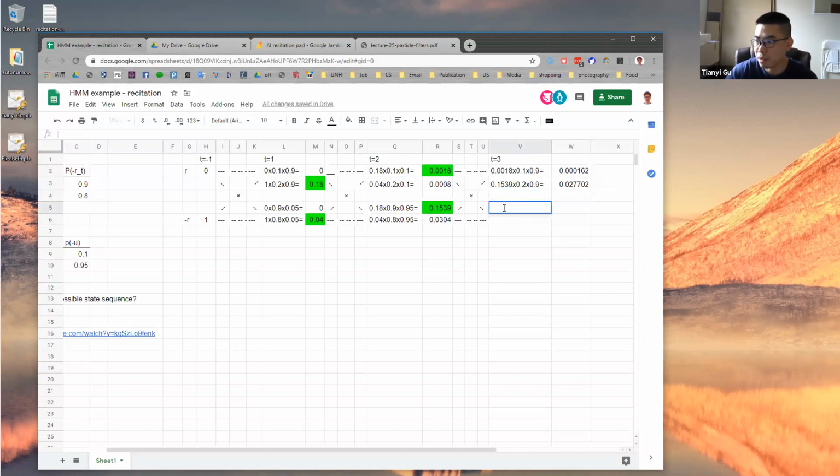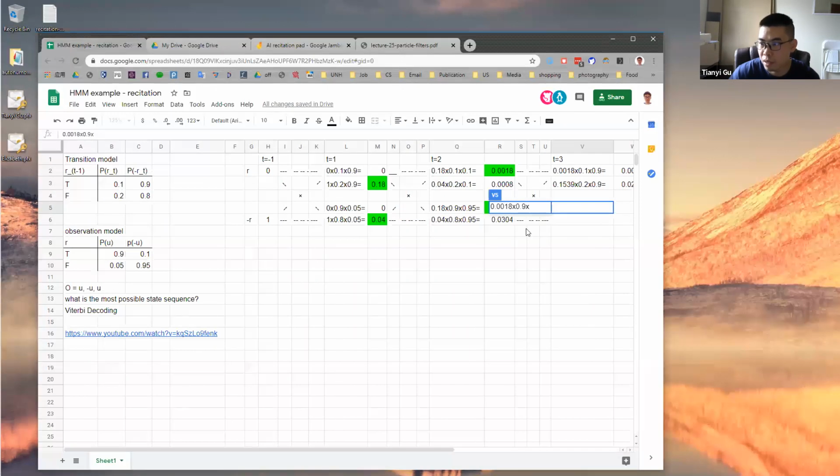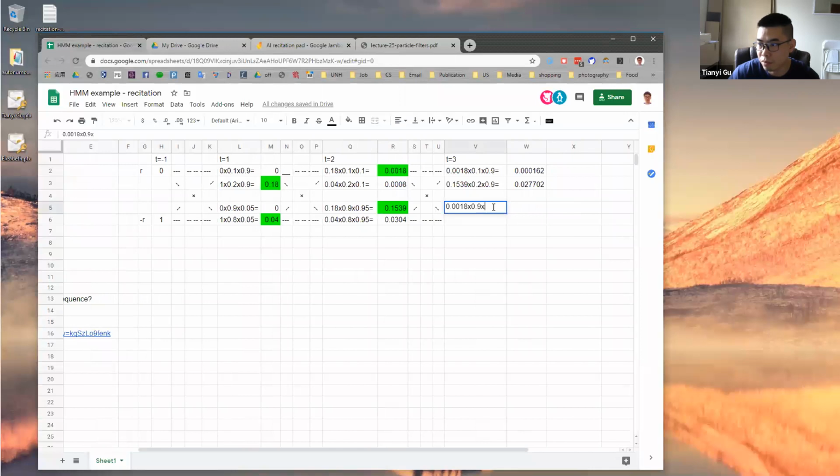All right. And then the previous day is raining, today is not raining. The previous value is 1.8. The transition probability is 0.9. For the observation, since we have the umbrella, if it's not raining, the probability is 0.05. Very low probability to observe that.